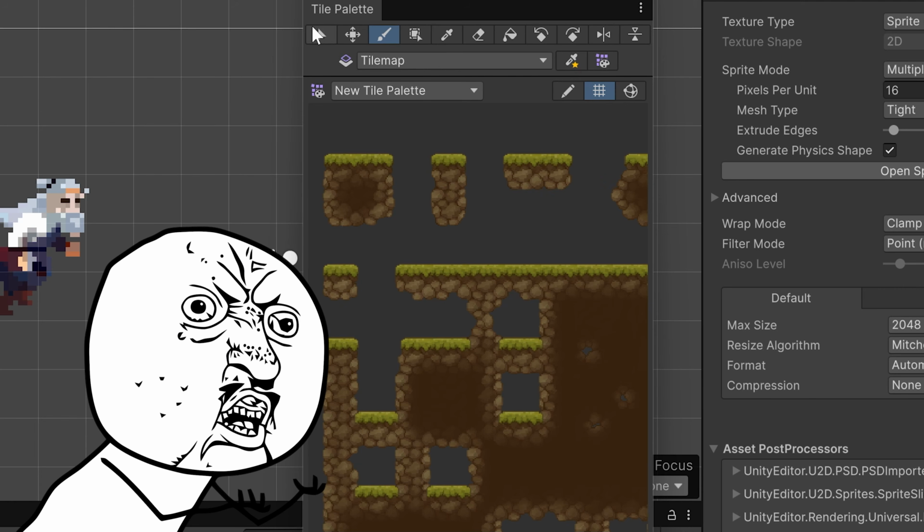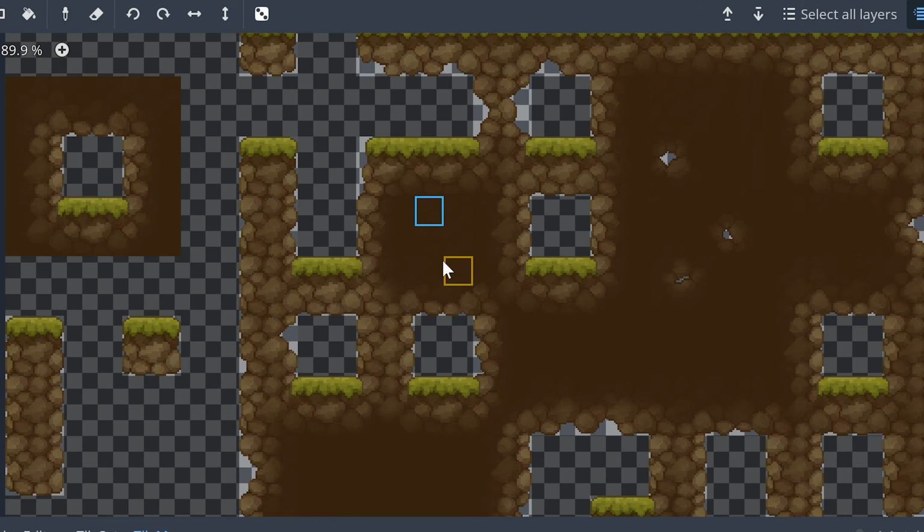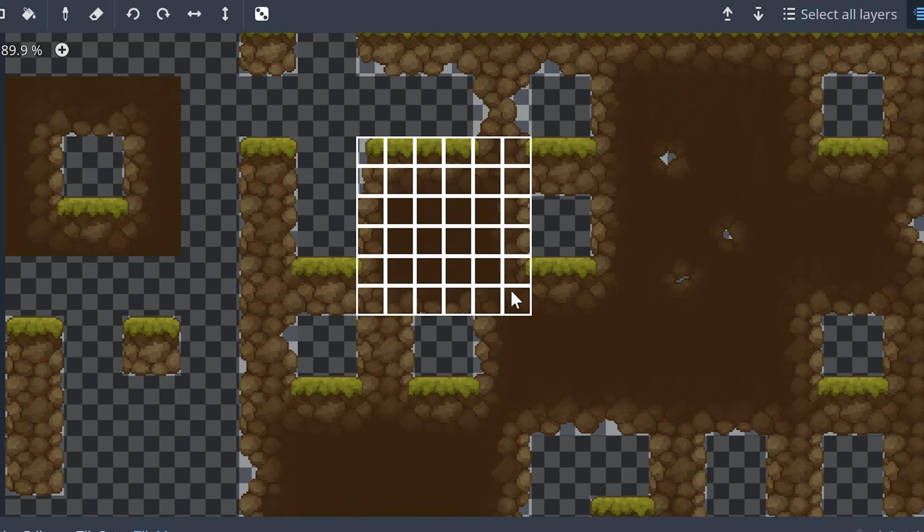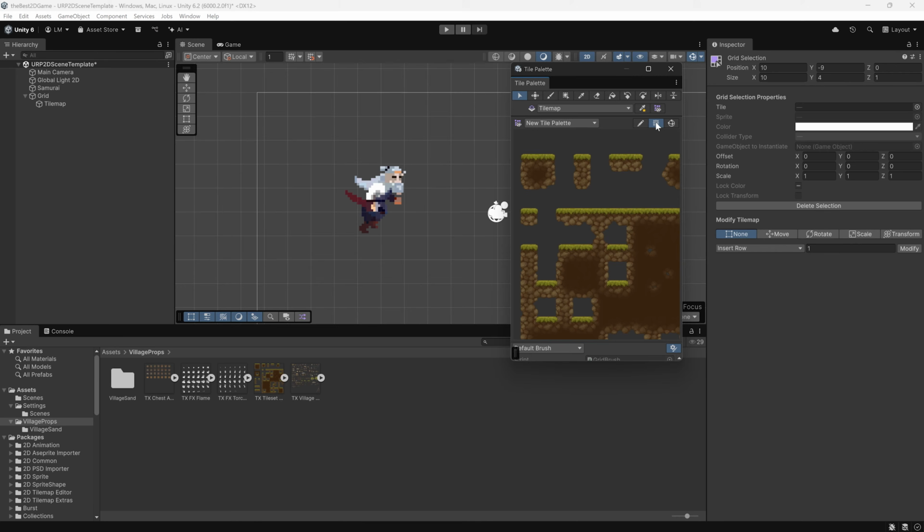So I can't select multiple tiles because I can't see what's selected and what's not. See, in Godot, there's a box that clearly shows which tiles are selected. So I know exactly what I'll be painting. I think Unity has the same grid system, but this version has a bug that doesn't display them.